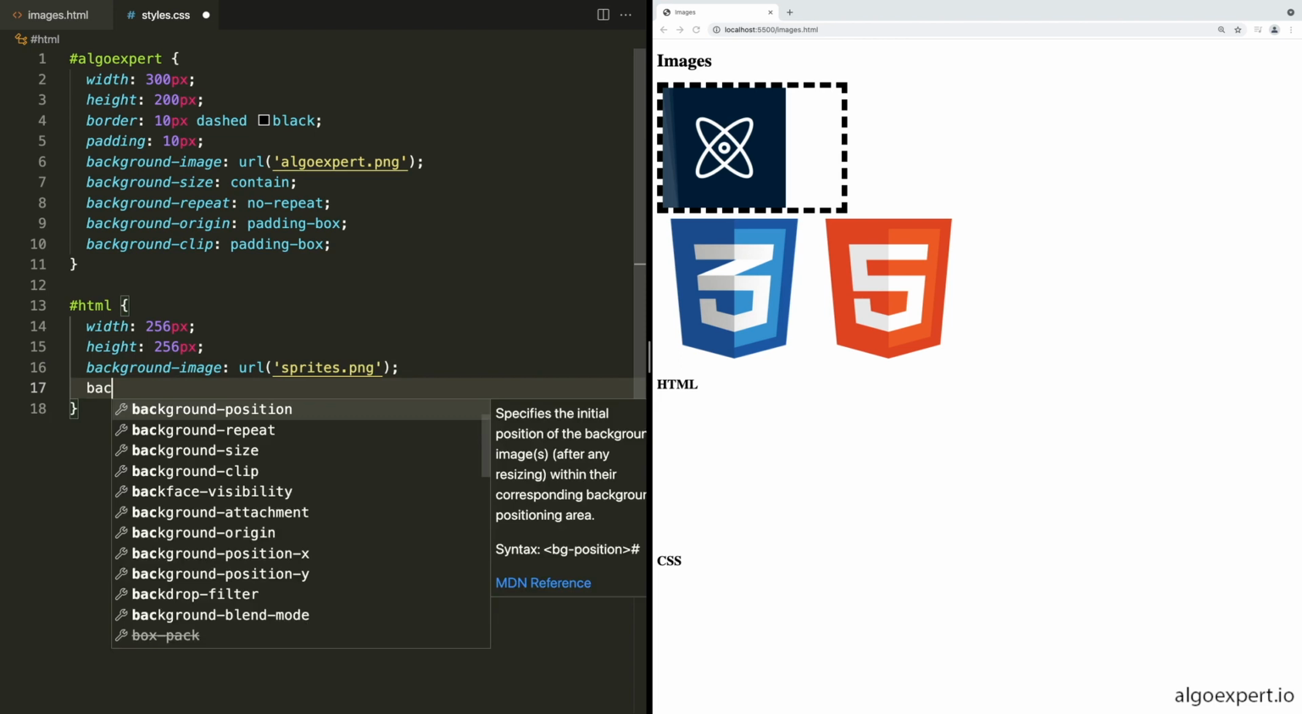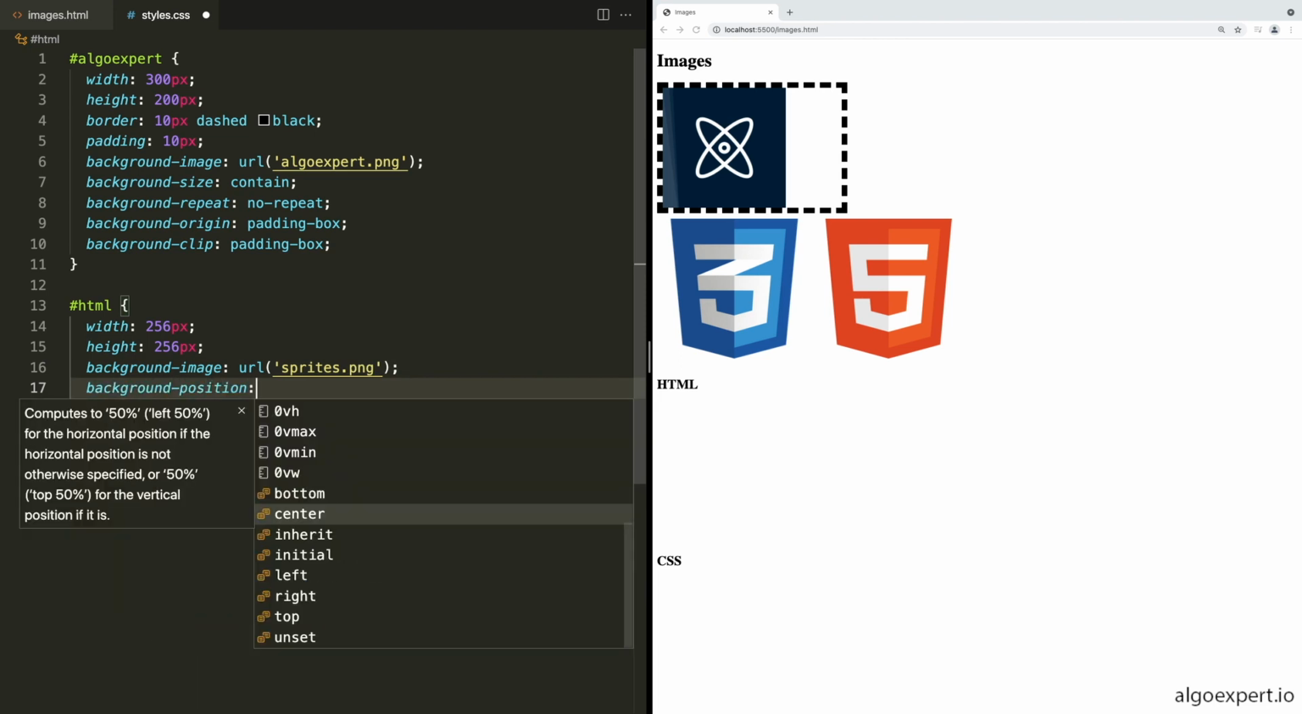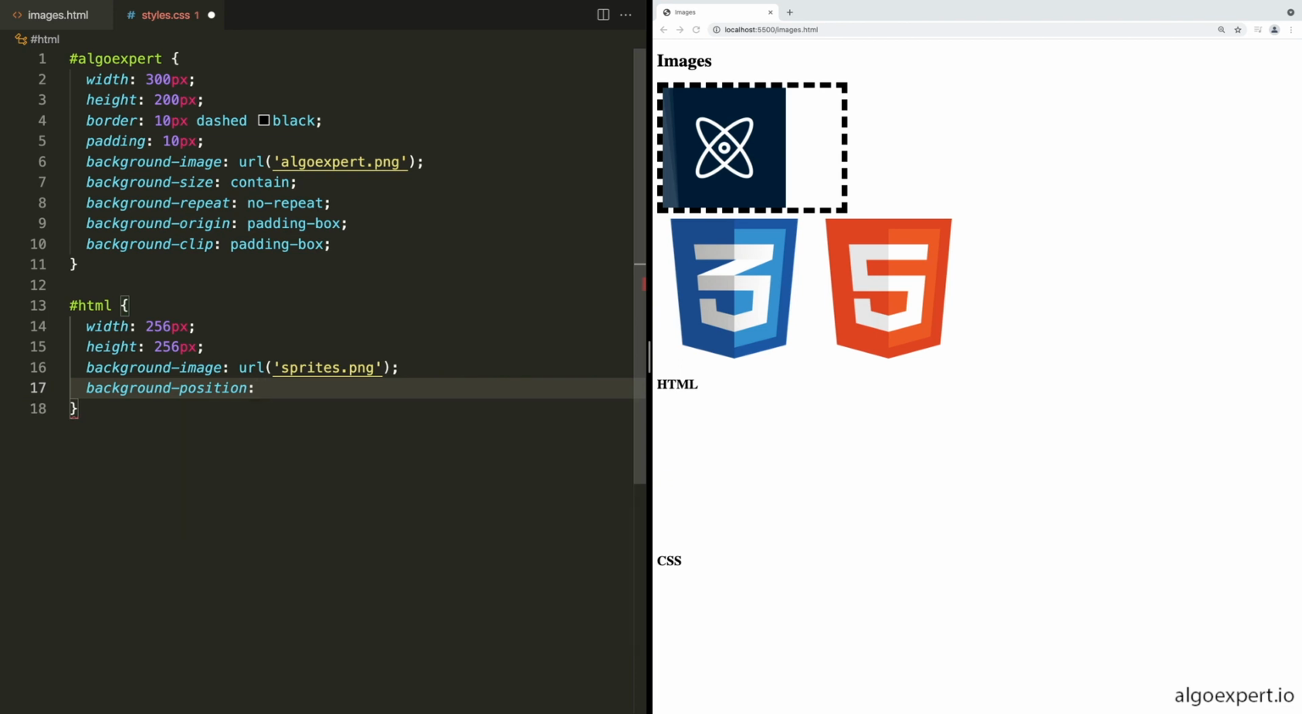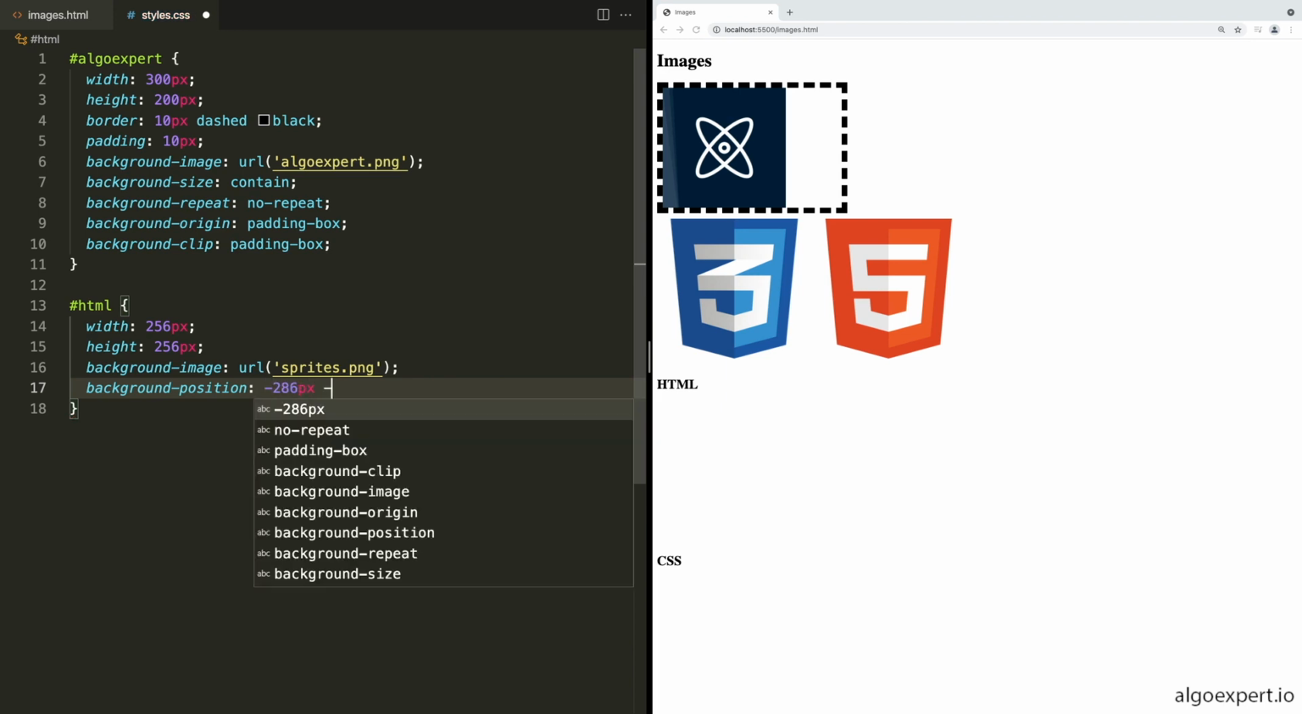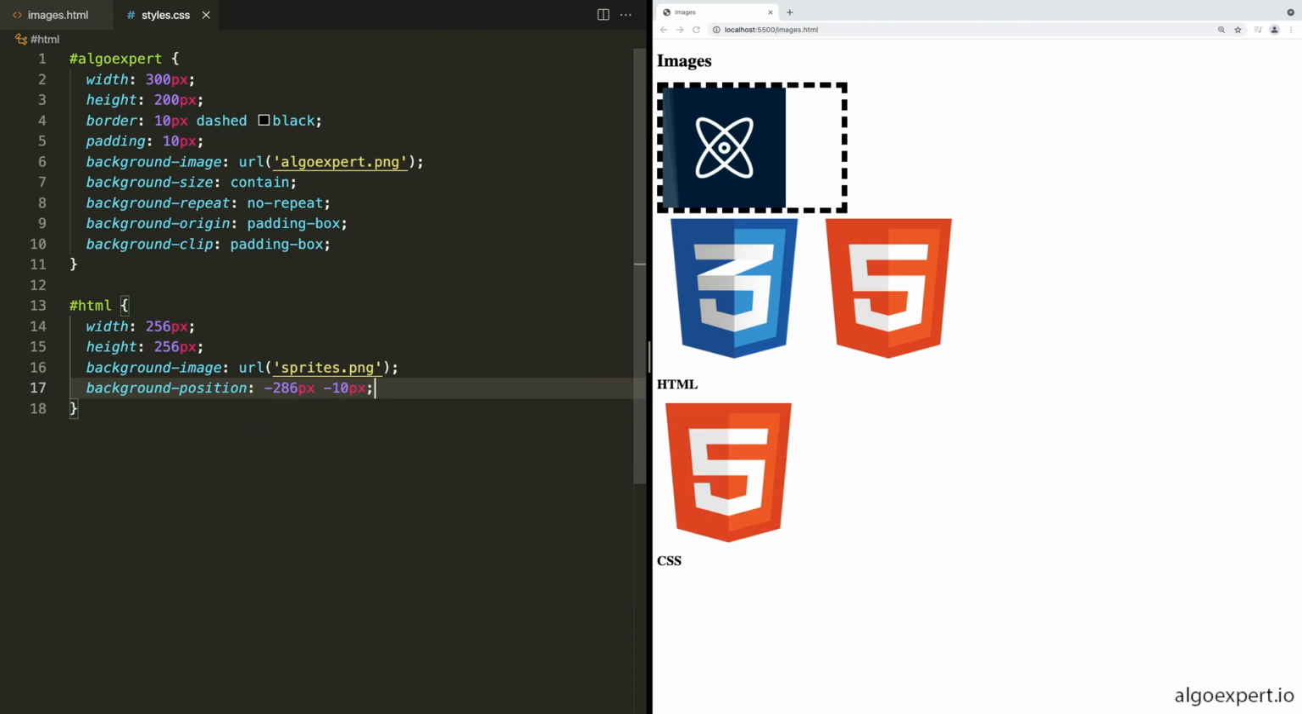And next we need to set the background position. Background position will be used to move the HTML logo over because it's currently on the right, but we need to push it over to the left to be on the far left of the image to align with our actual div. So the values we will use here is something that you should just know based on having created the sprite. In this case, we need negative 286 pixels and then negative 10 pixels. And when I save this, you'll see we get the HTML5 logo under the HTML text.